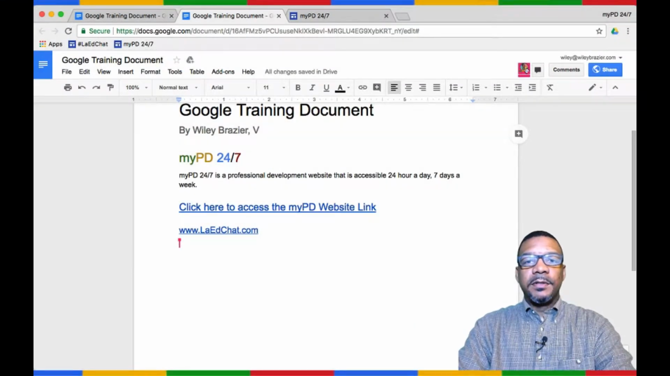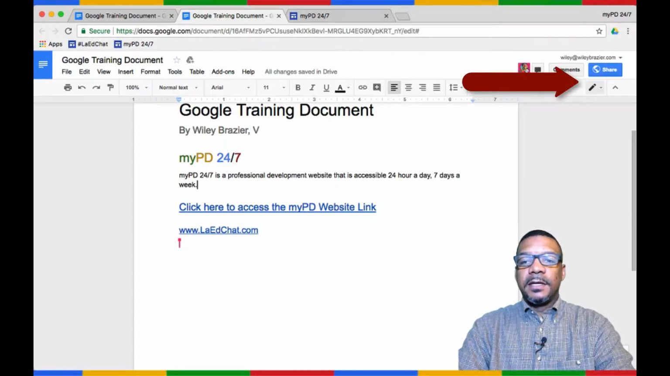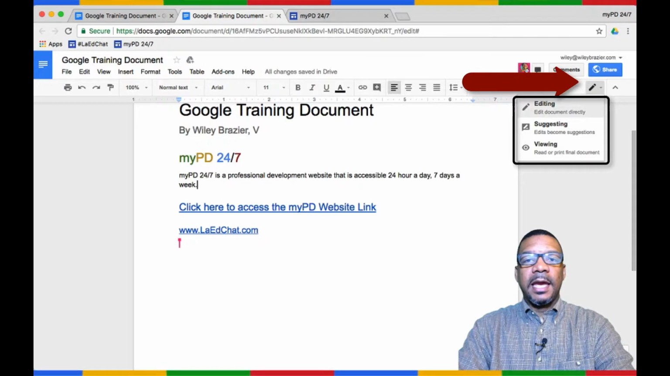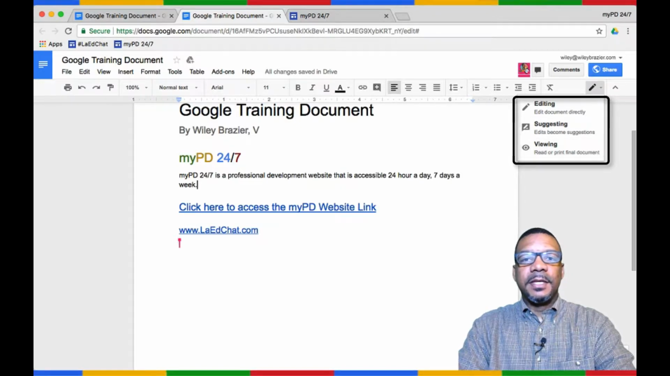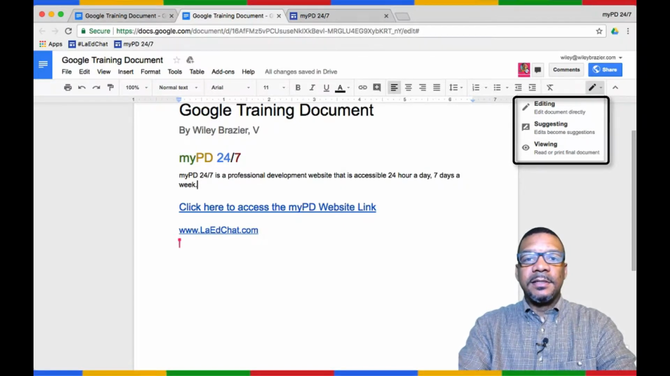There are a couple of different modes of a document or a file. If I click here, I can see that currently I am in editing mode. There's also suggesting mode and viewing mode. In editing mode, I can type directly into the document if I have access to do so.